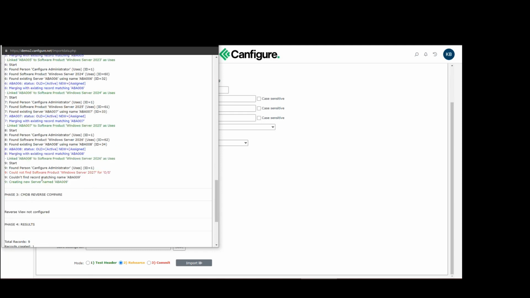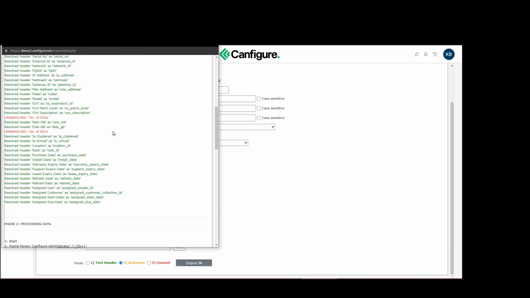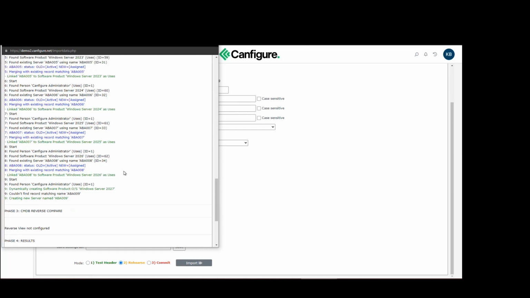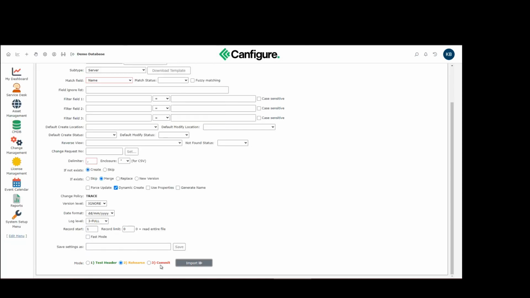Now notice that it couldn't find the software product for Windows 2027 for an OS. That means that the operating system CI doesn't exist. So again, I'm going to create dynamic and then run the file, and you'll see that on the last thing, it couldn't find software product 2027, but it's dynamically creating it.